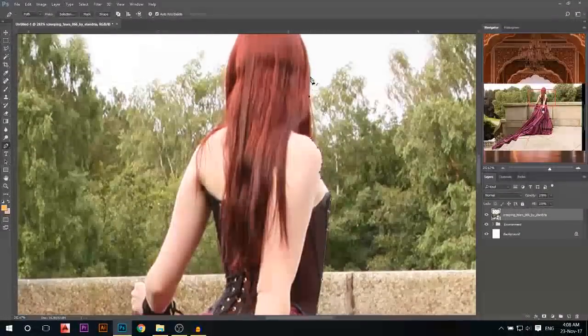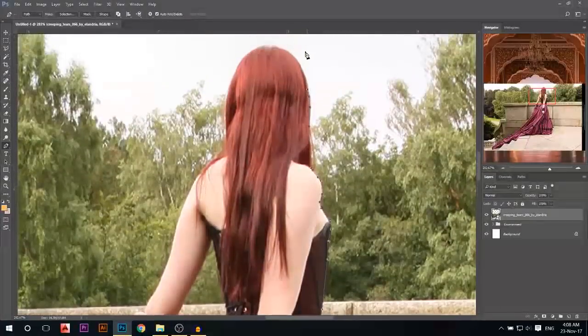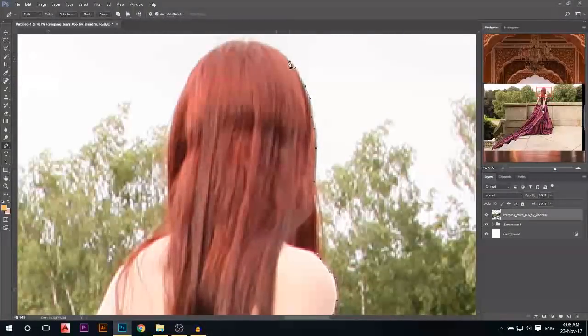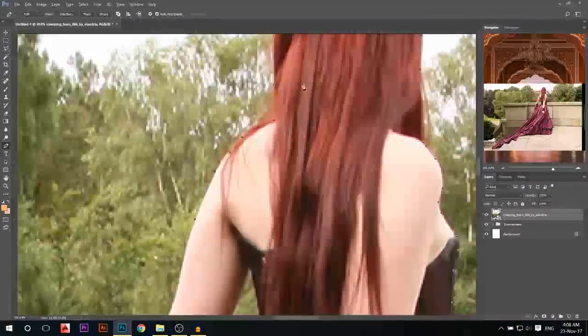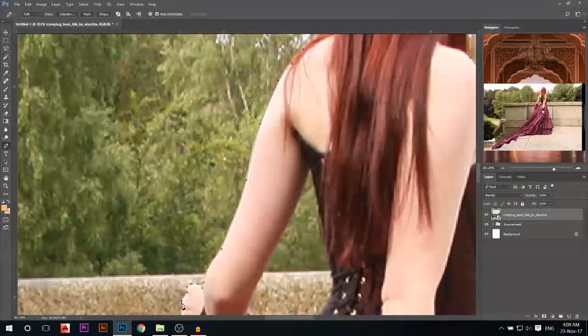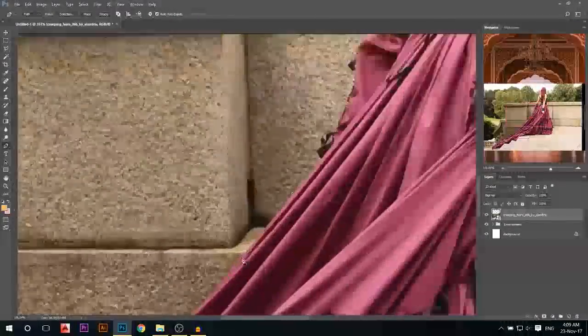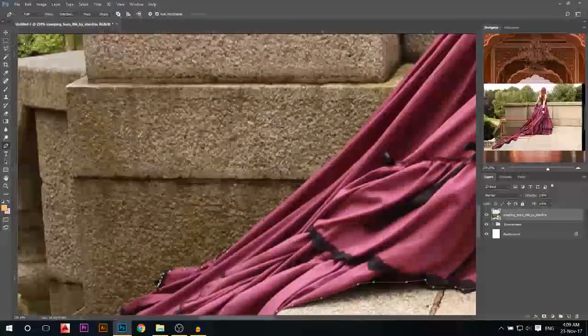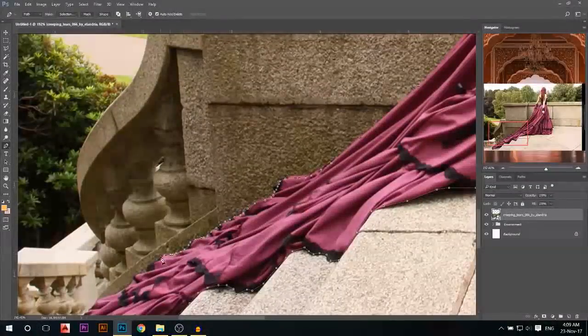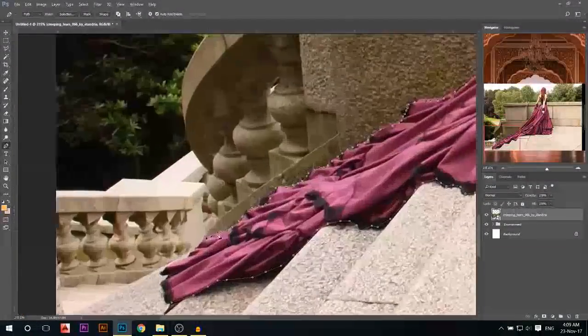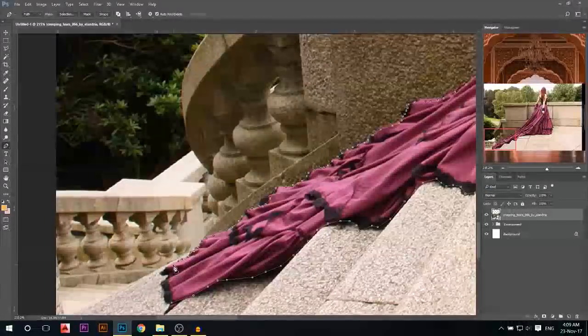When cutting the hair, make sure you're a little bit more careful, because if you cut the hair wrong, it will look very obvious. I'm going a bit too fast, I know, but it's for the sake of saving time.